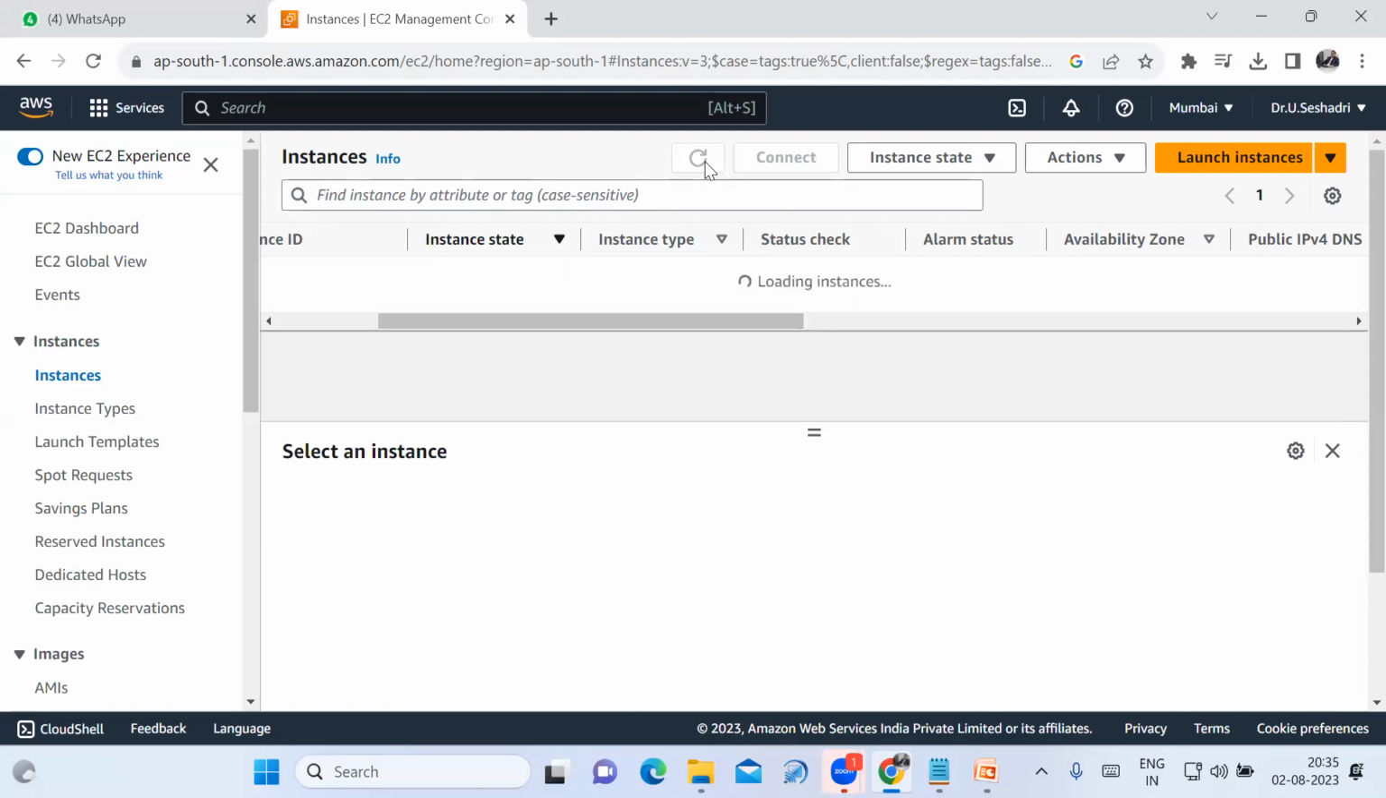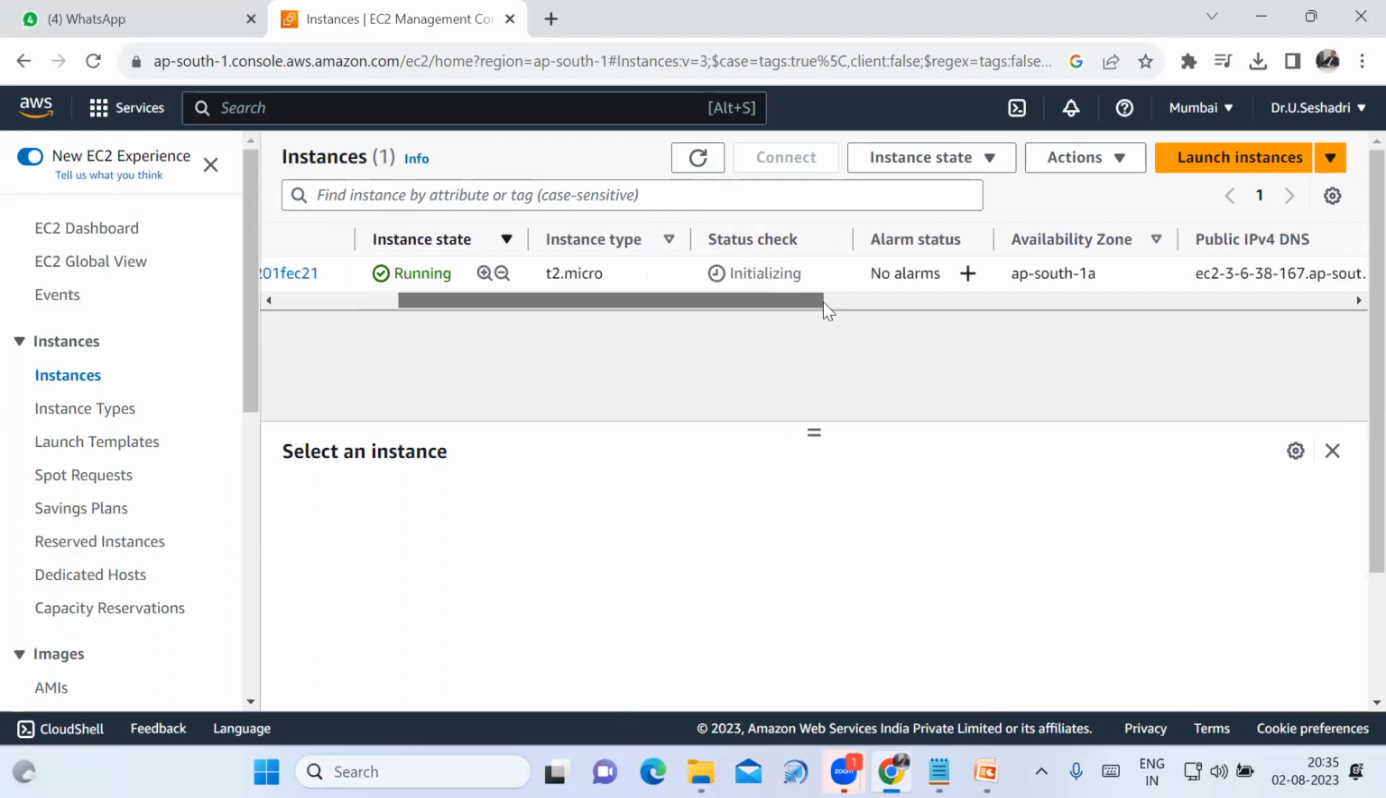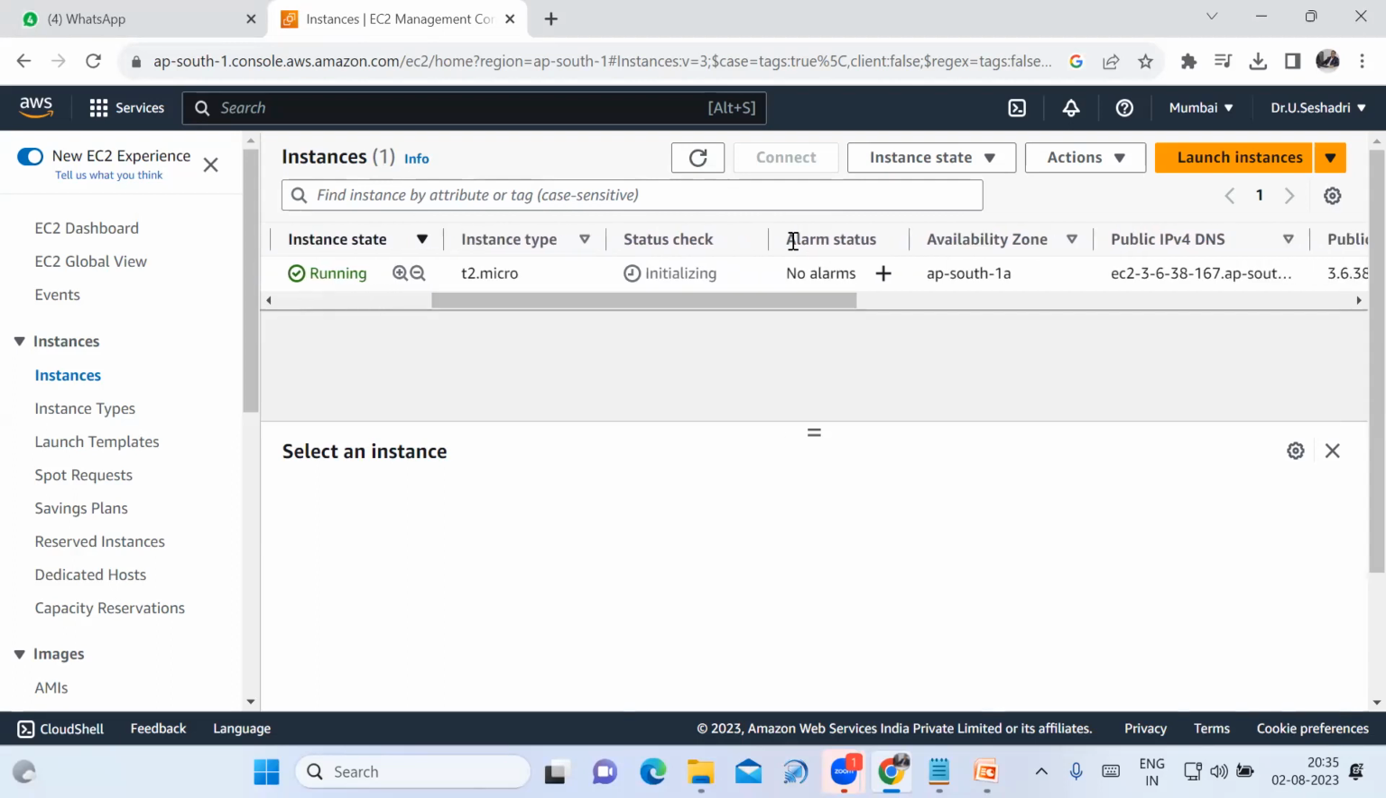I'll tell you in the upcoming sessions. Right now, the status check is initializing. Wait for a few minutes. After 1 or 2 minutes, it is showing 2 by 2. In the upcoming session, I will explain why it is showing 2 by 2. I have not given any alarms for this instance.